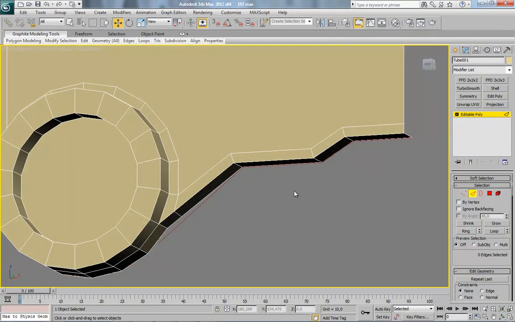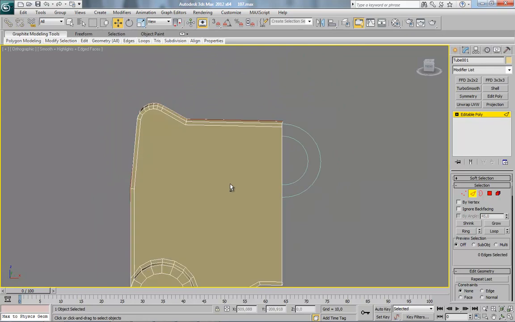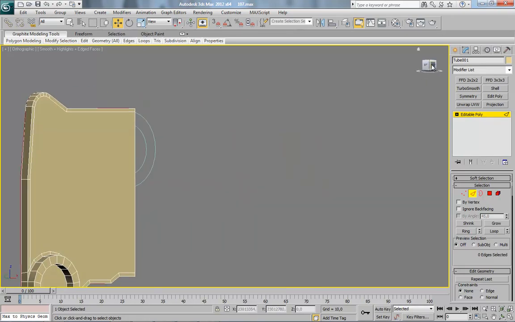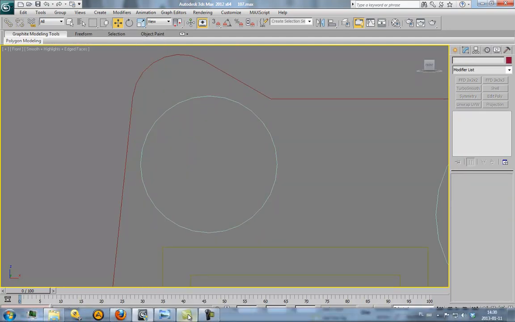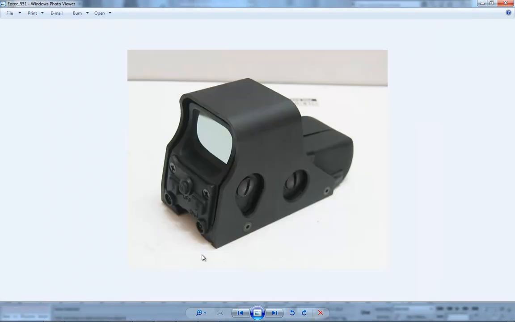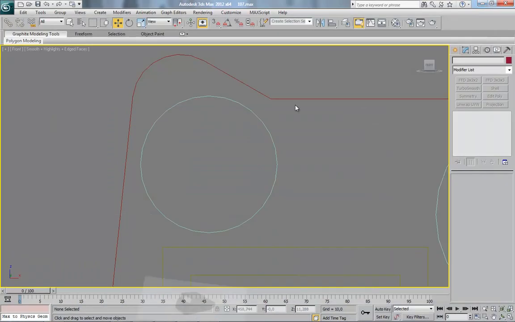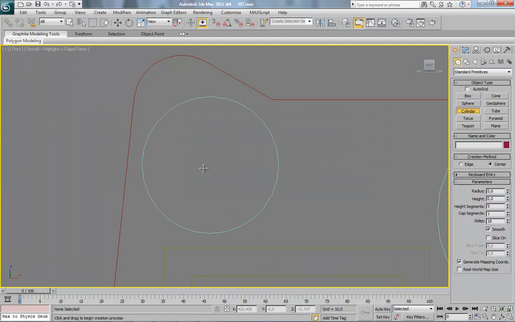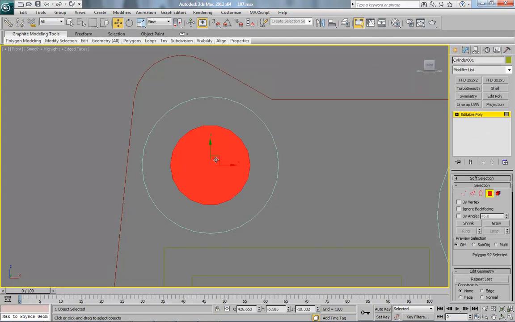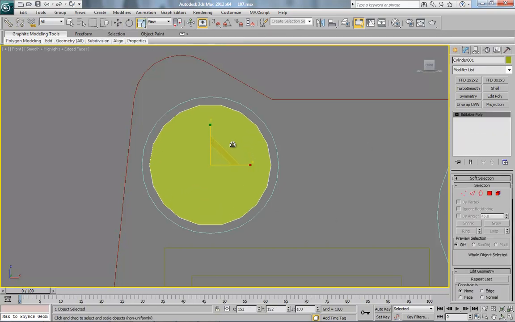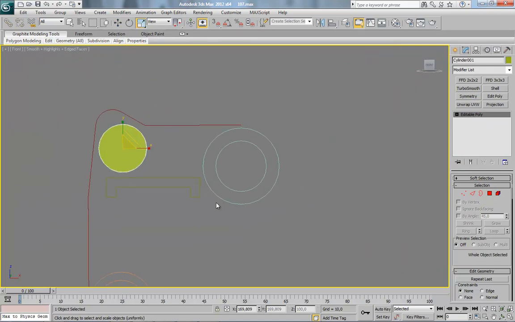Now okay, hide this. Okay, create cylinder again, align tool. Okay, convert it to poly, select this, Ctrl I and delete. Now you can scale it. Okay.